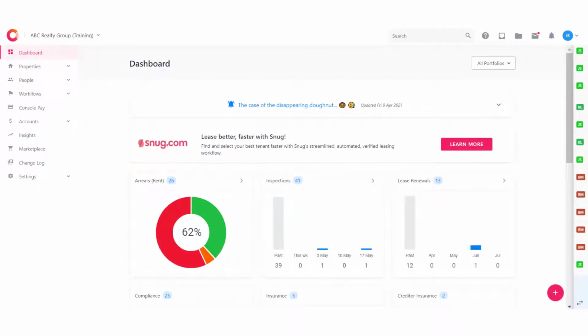If you're an agency looking to boost your competitive advantage and your customer experience with a powerful platform supporting your every move, Console Cloud might be just the solution for you. So let's take a look at some of the latest features for Console Commercial.